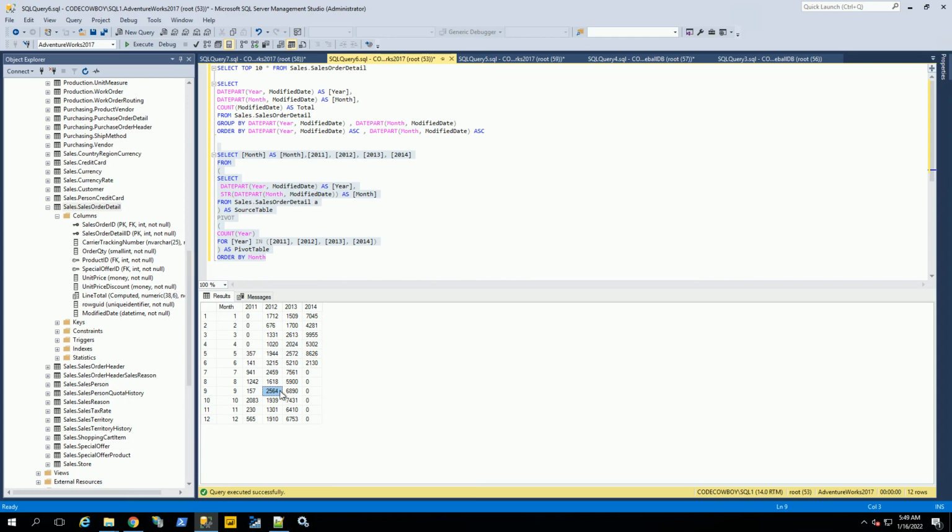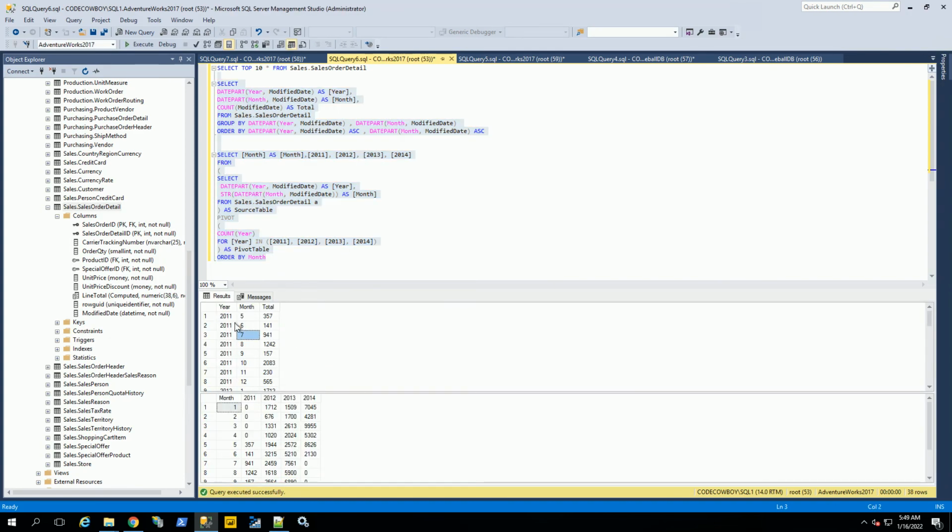So what I will show you here is the two queries side by side: the query that we're usually pretty familiar with at the top here. You can see 2011, month 5, 357 is the total number of sales. And the same data represented in a pivot table, or transposed, is month 5, year 2011 is 357.